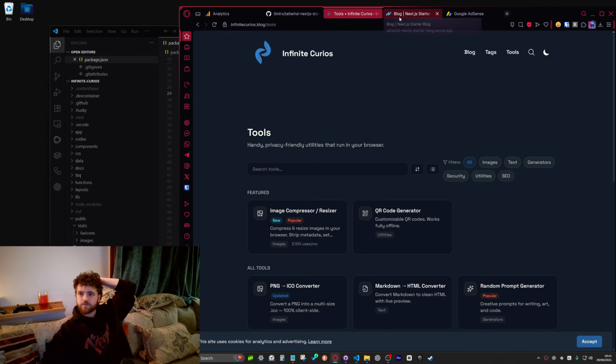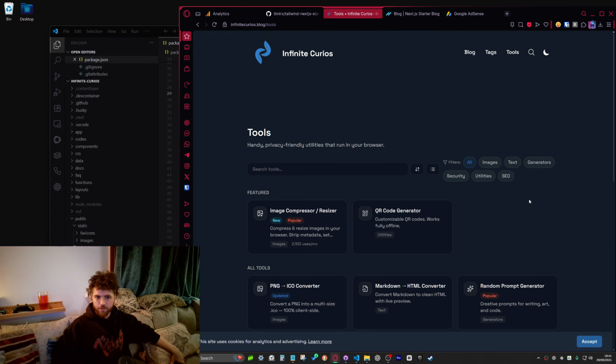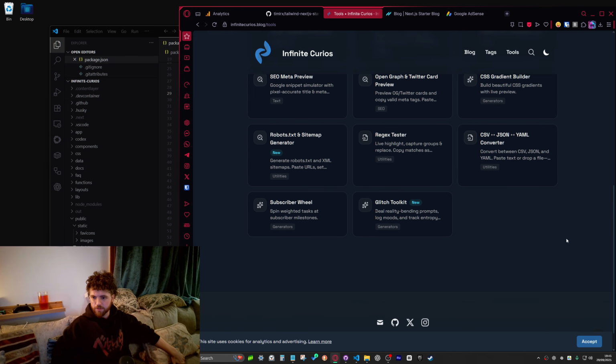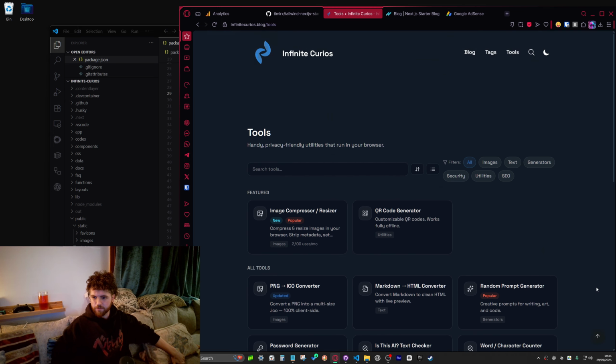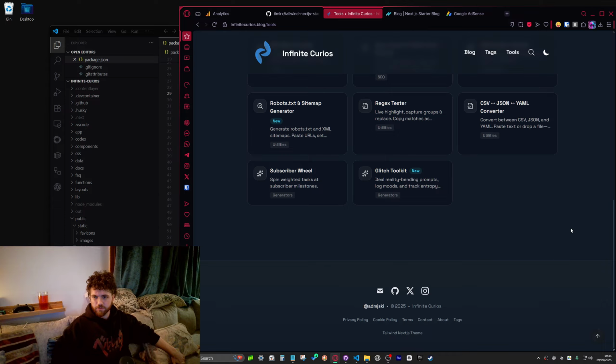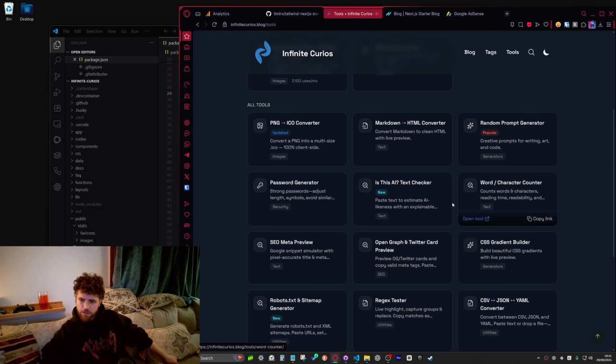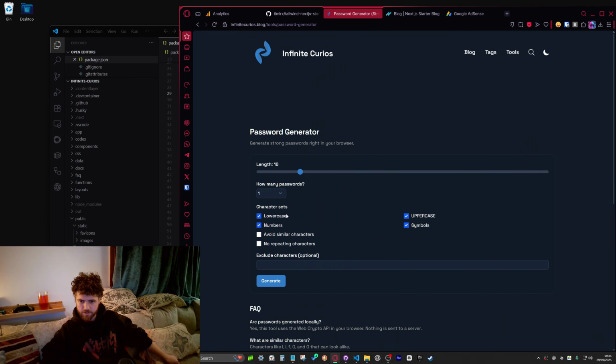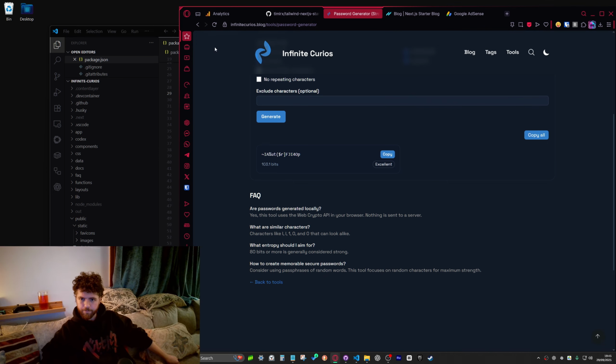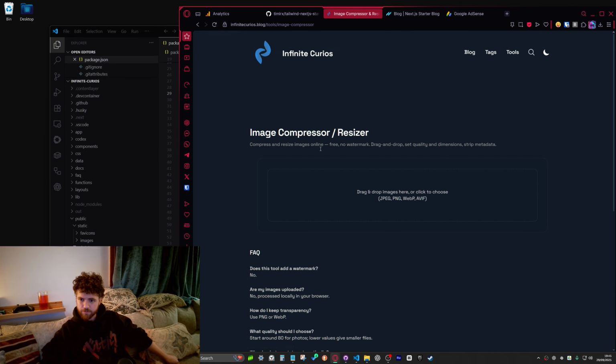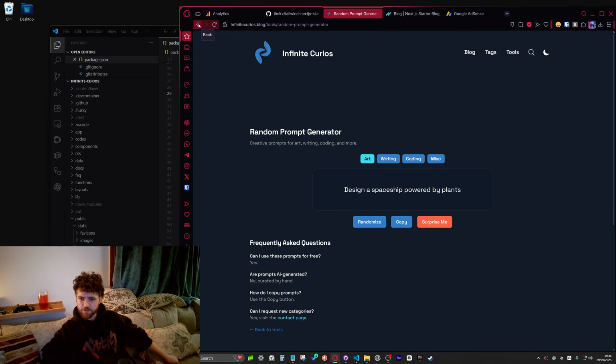I added something which is not on the default template, which is all these tools. Because the goal for this site, for me, was just to have somewhere to display my blogs, my projects, but also I wanted to bring in some kind of ad revenue. So I went for popular tools like password generator, some converters, image compressor, some fun ones as well, which is just like random prompt generator.